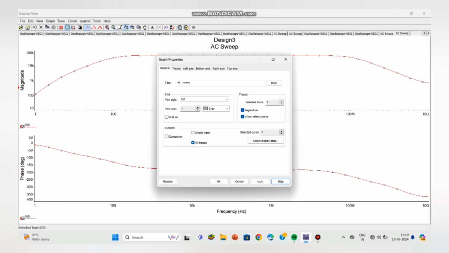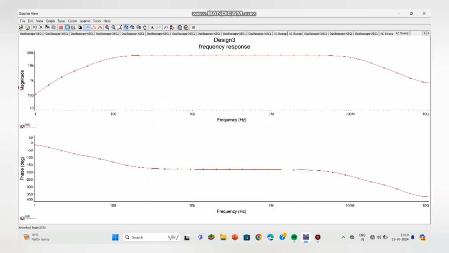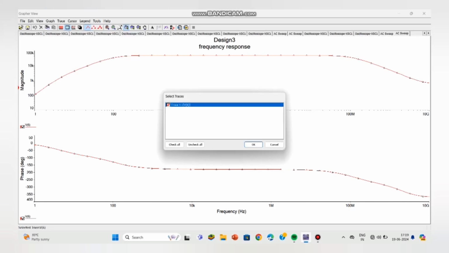Here you can see increase, constant, and then decrease. You can also customize this frequency response by giving the title as frequency response of the CE amplifier and frequency and the gain you got or the magnitude. So this is the frequency response of the CE amplifier.